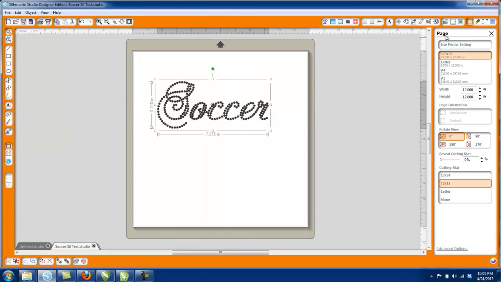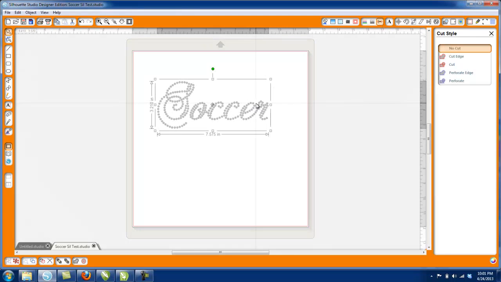So what we'll do here is we can come over to our cut tool, and as you can see right now it doesn't have the circles around it, so all I'm going to do is click on our cut tool right there, and now it has all the circles around and it is ready to cut.